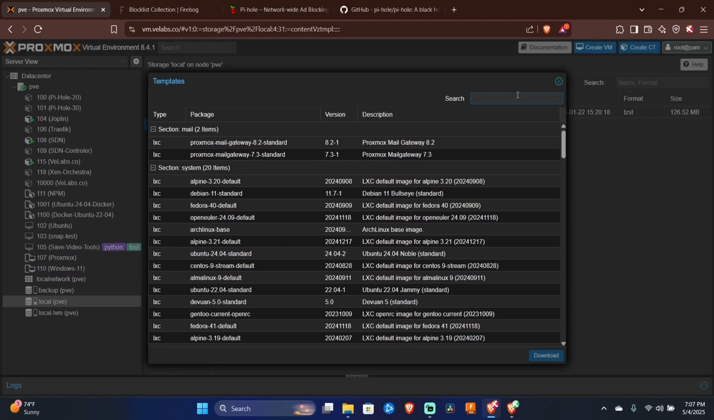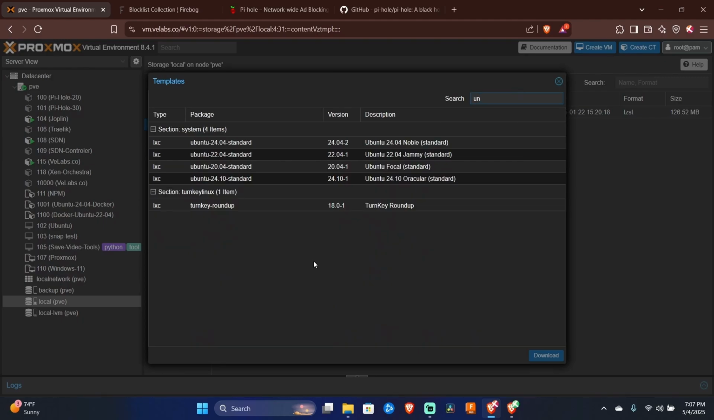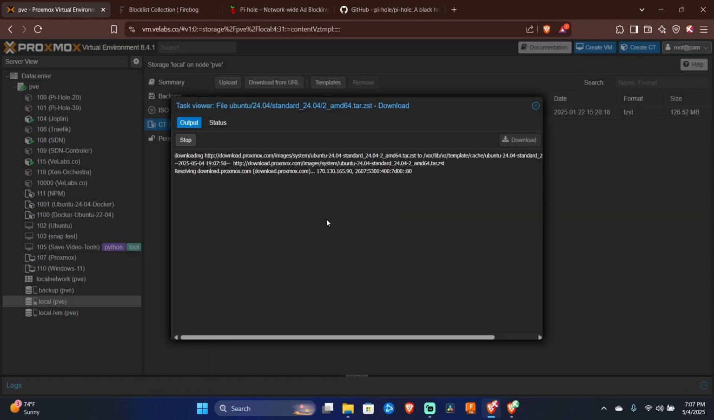Clicking on templates, we're going to go to the search feature and we're going to enter Ubuntu. After entering Ubuntu or starting to type Ubuntu, we're going to choose Ubuntu 22.04, which is the newest LTS version of Ubuntu. And we're choosing the LTS version because it's going to be supported for the longest amount of time, allowing us to use this container well into the future. Once we've selected that, we're going to press download, and the download of the container template will start.